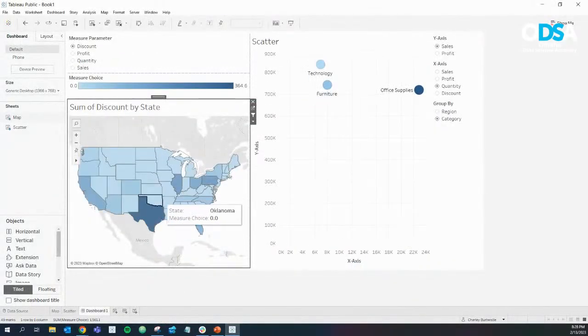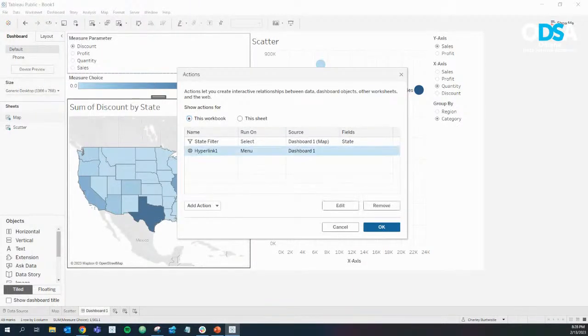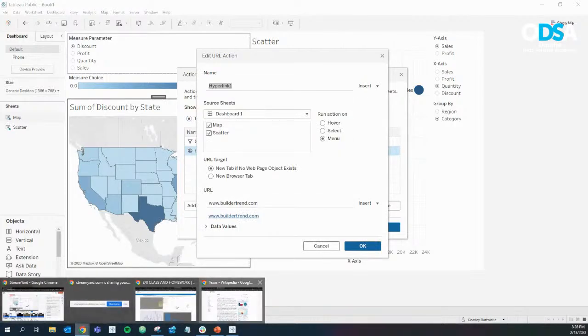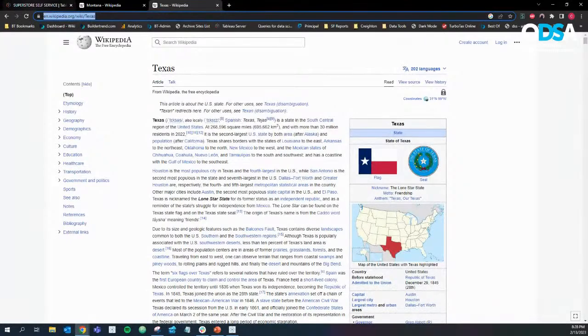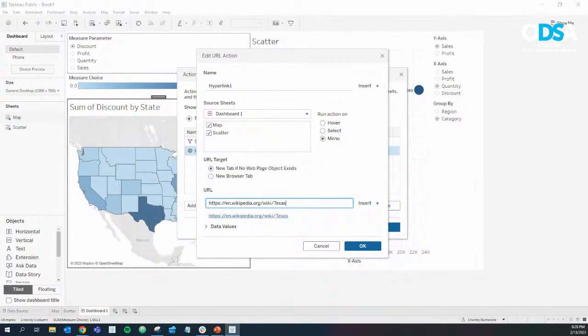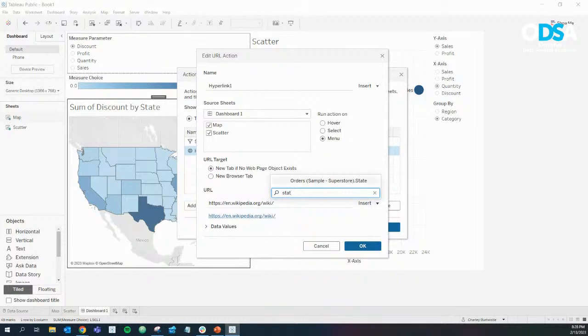So we're going to go ahead and let's go back to our dashboard actions. Our hyperlink, let's go to edit it. And let's just bring in this URL. Except we want it to be dynamic, right? We don't want it to be just for Texas. So let's clear that out. And then we have our little insert thing that we've seen before in tooltips and titles and things like that, where we can bring in fields. And let's just bring in state.